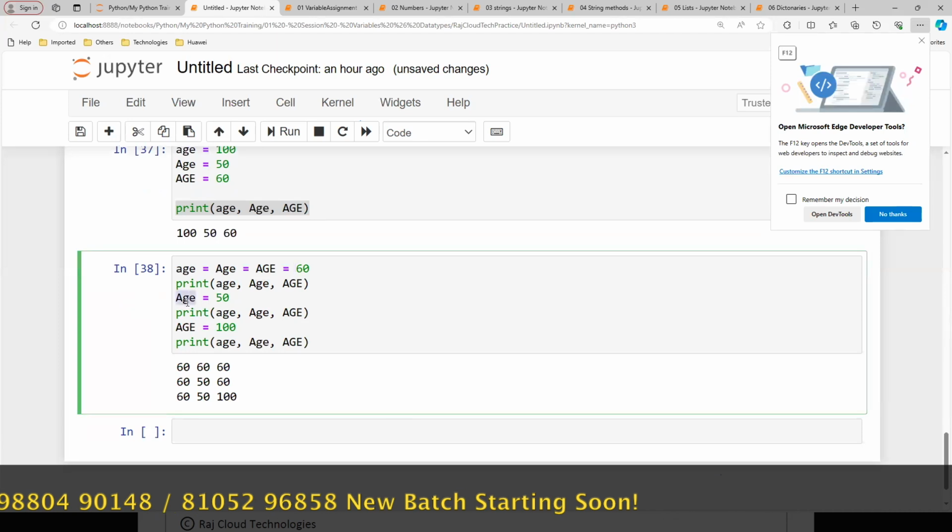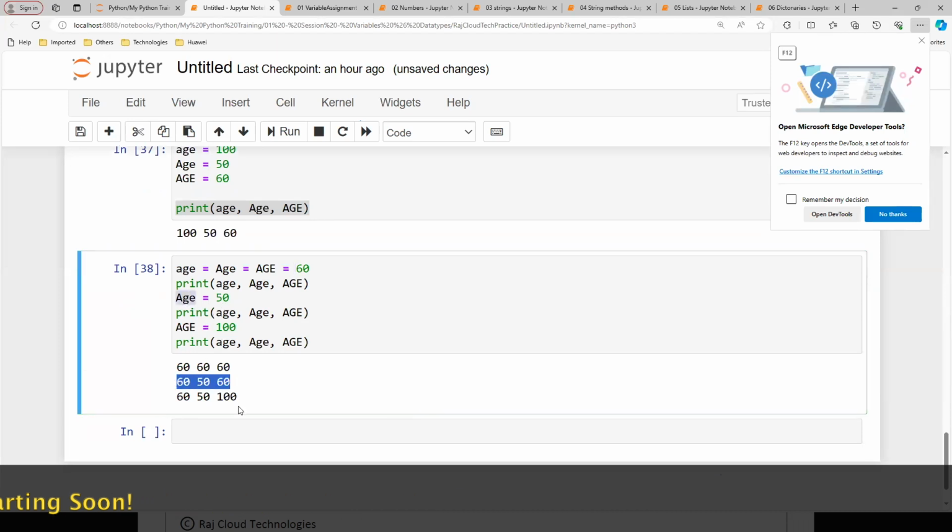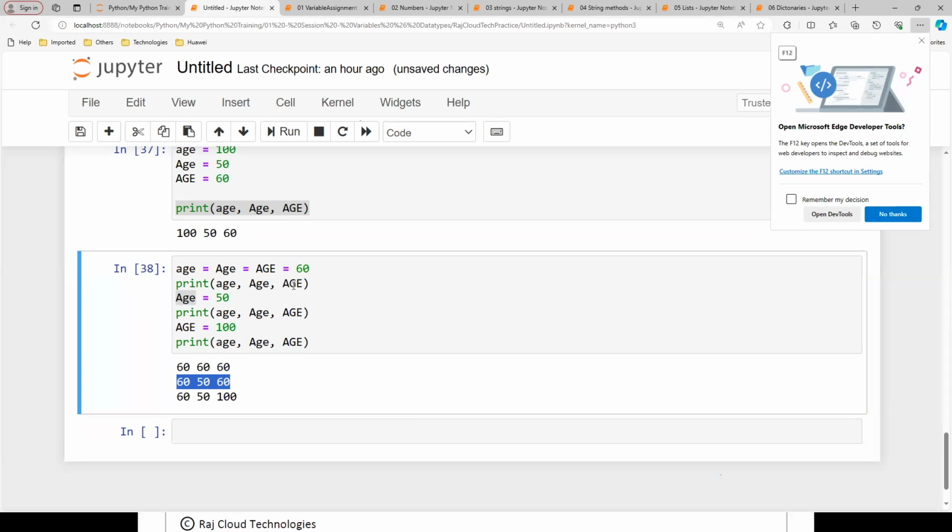Now I changed age variable to 50. So output is 60, 50, 60. And I changed last age variable to 100. So now it becomes 60, 50, 100. So all 3 variables are treated as 3 different variables.